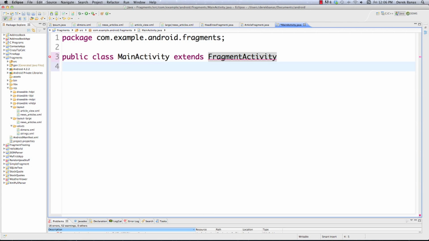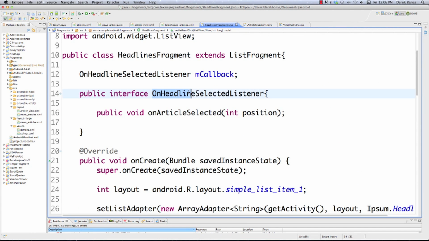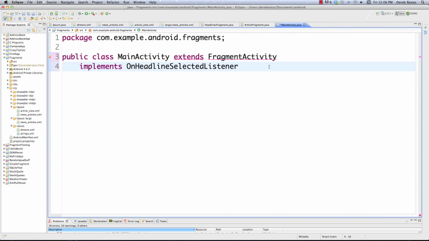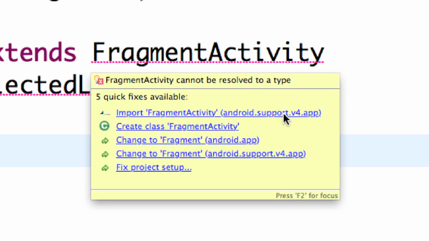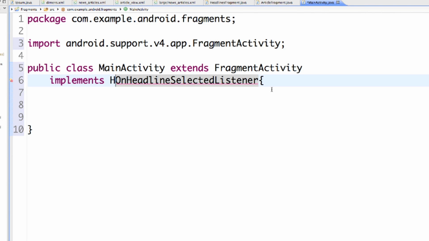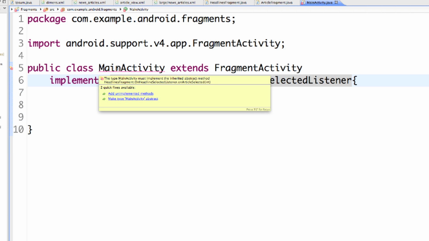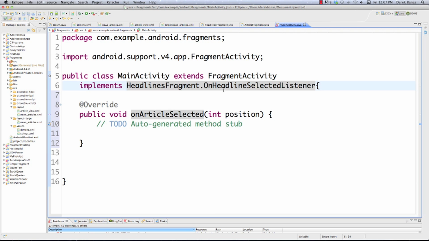And then what else is it going to do? It needs to implement the Headlines interface that we defined inside of here so that we'll be able to communicate whenever things are clicked on. So go and get that guy, jump back over, implements, and there that is. And then for FragmentActivity, again, we're going to make sure we get the Android support library, the right one. There we go. And then we're also going to want to come in here and go HeadlinesFragment to reference that. And of course this is going to say add unimplemented methods, and we click on that. And there is the specific method we have to use if we're going to implement this interface.